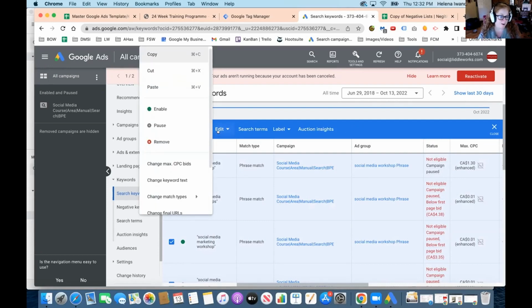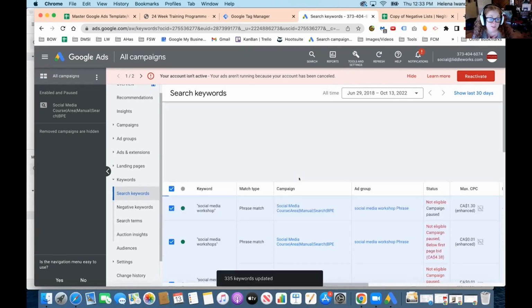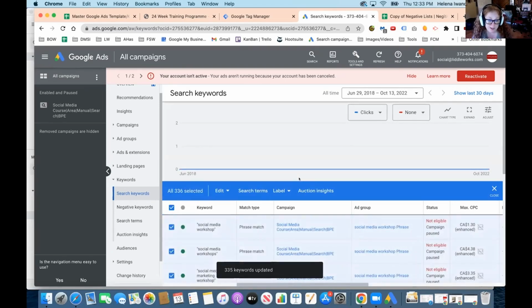Then click on change max CPC. You can change all your match types. If you raise to the first page bid, it might not work to the top of the first page, so you might just want to raise it to the bids on the first page. So the second radio button you want to click on, and then hit apply. You don't need to put it at max. Now you've updated all your bids for your 300 keywords and Google will fix it.